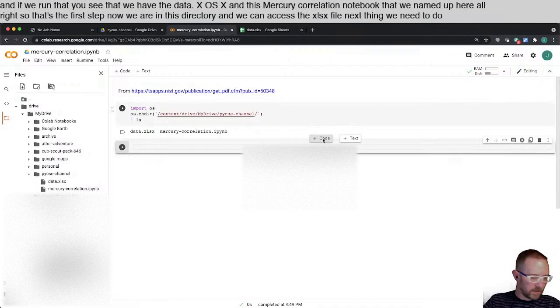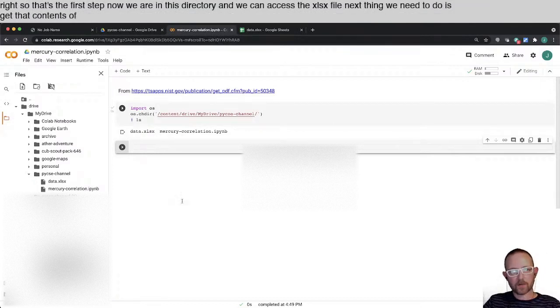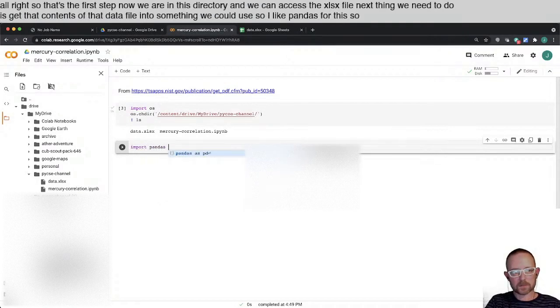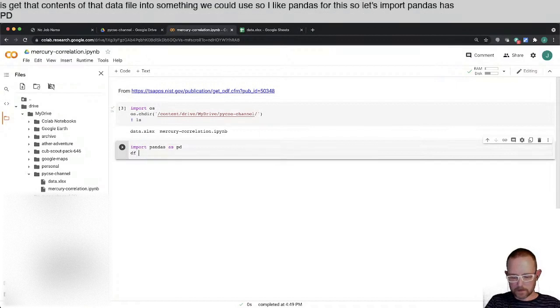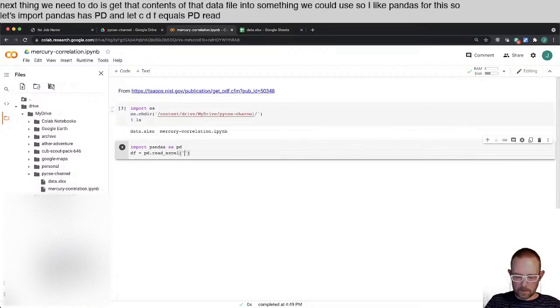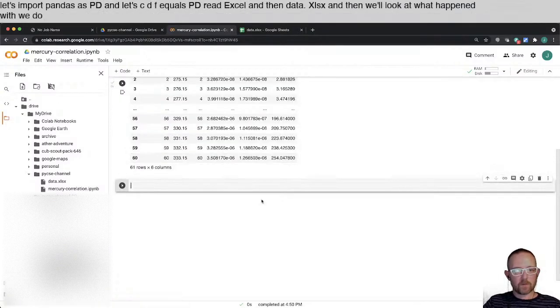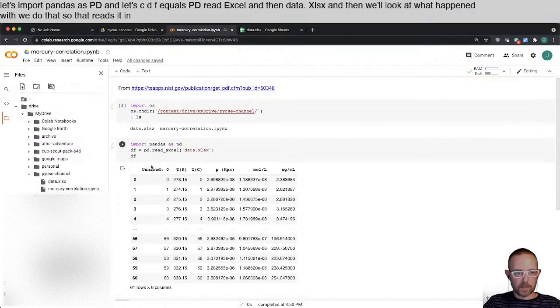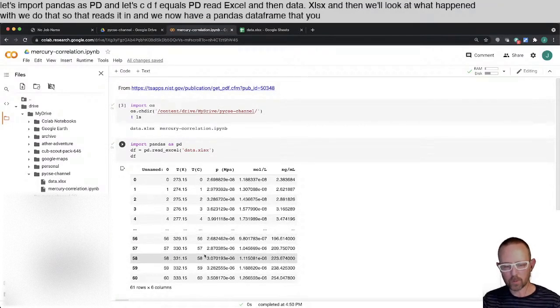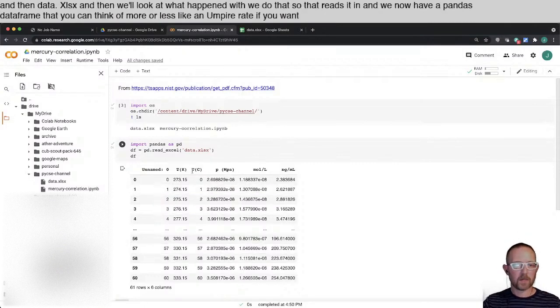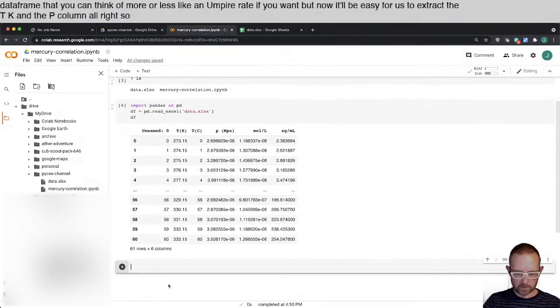The next thing we need to do is get the contents of that data file into something we could use. So I like pandas for this, so let's import pandas as pd. And let's say df equals pd.read_excel and then data.xlsx. And then we'll look at what happened when we do that. So that reads it in, and we now have a pandas data frame that you can think of more or less like a NumPy array if you want, but now it'll be easy for us to extract the T in Kelvin and the P column. All right, so let's go ahead and do that.